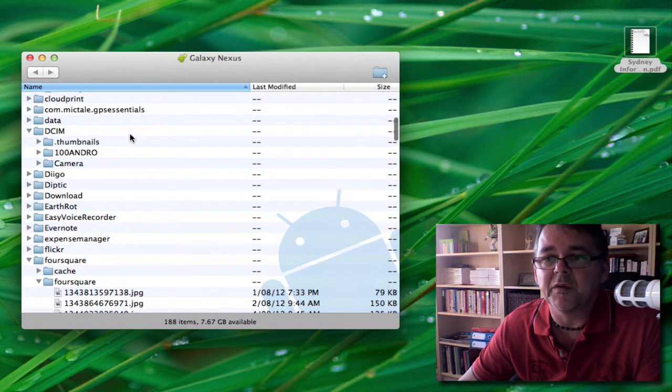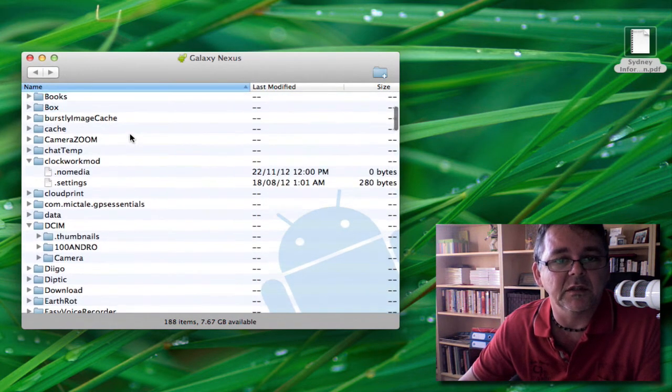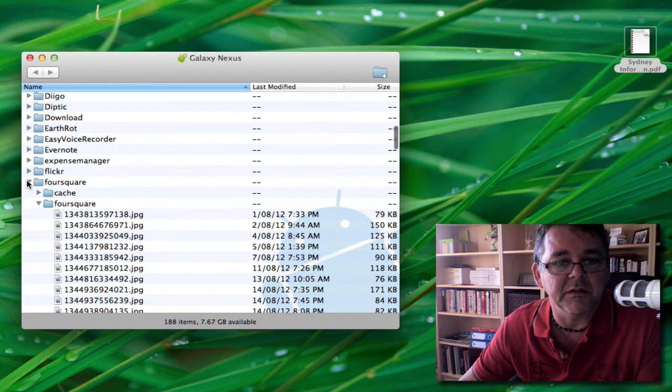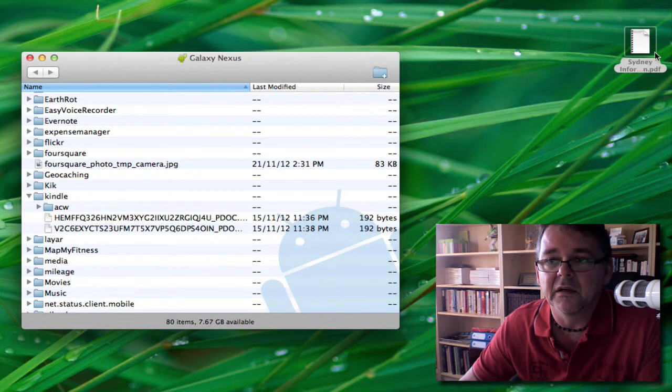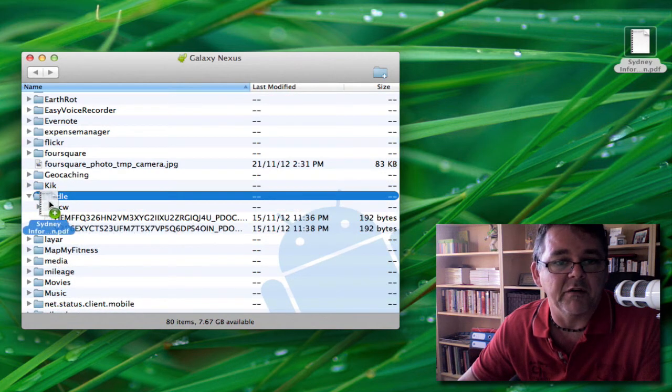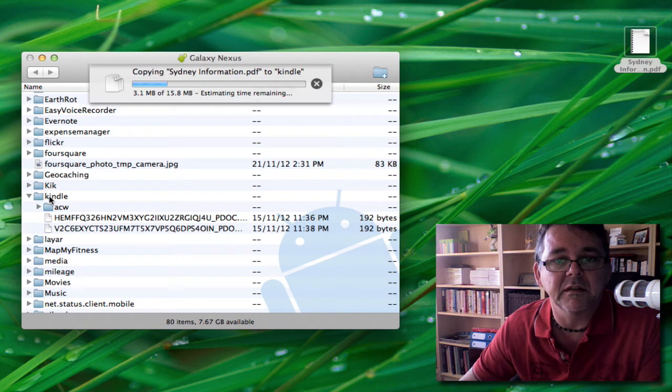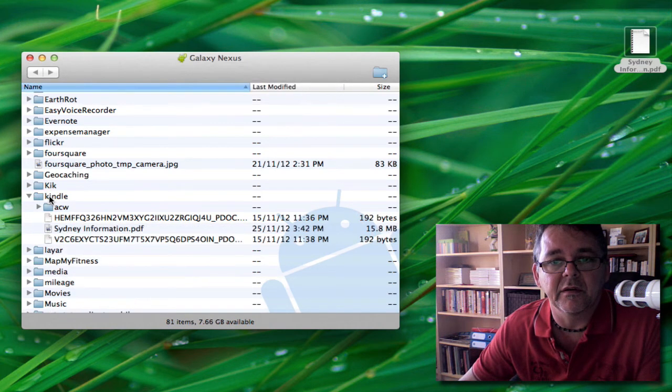Now, if you want to put that PDF into Kindle, I just need to come down here and find... just clear that up. So here's the Kindle folder here. If I just simply take that and drag it on and drop it on the Kindle folder like that, it copies it over. And there you go. Done.